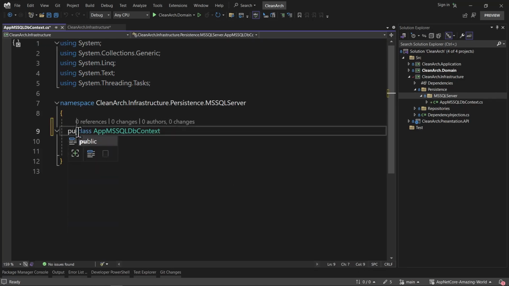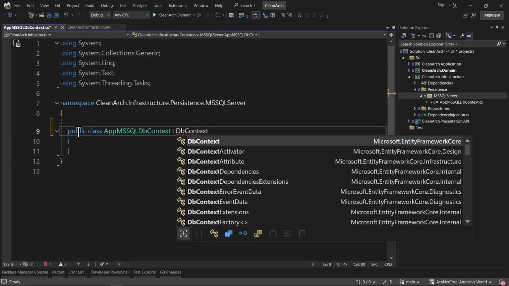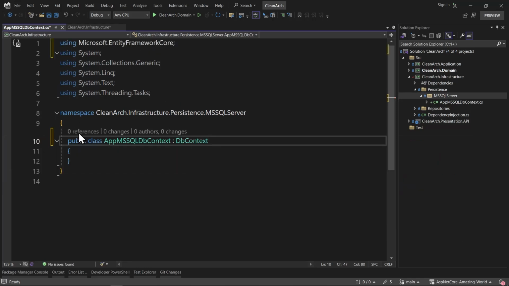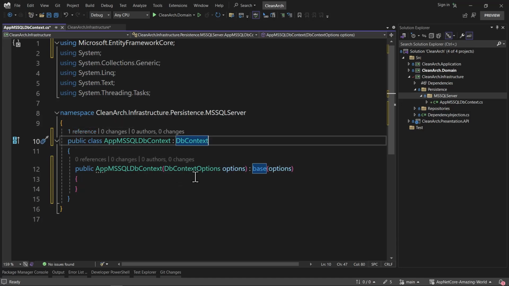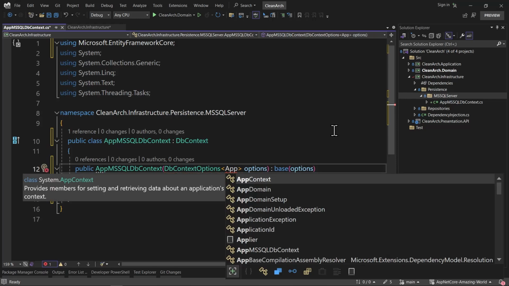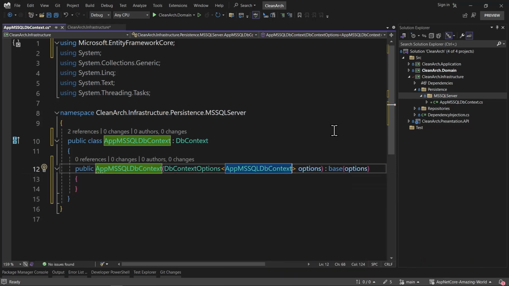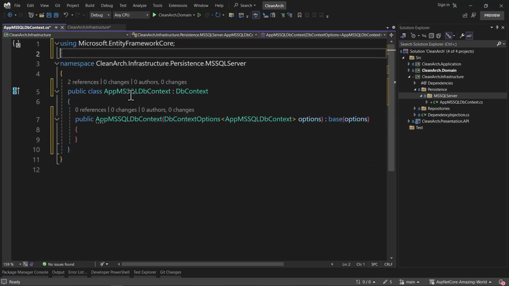Let's make this public. And also, let's say this must inherit from DbContext, which is coming from Microsoft.EntityFrameworkCore. And then let's press Ctrl dot and create a constructor for it. We need this constructor. You know that. I don't want to talk about everything here. So the next thing is this must be generic, so we pass AppMSSQLDbContext to it. And this is it. So let's press Ctrl dot here and remove unnecessary usings. The first thing is here we created our DbContext.